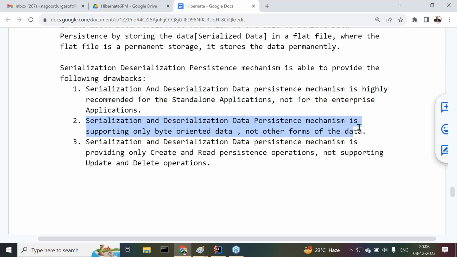Next one. Serialization and deserialization data persistence mechanism supports only byte oriented data, not other forms of data. Character data I want to maintain? No, it is not supported. Why? Because serialization and deserialization use byte oriented streams like object output stream and object input stream. Both are byte oriented streams only. Got my point or not? So these byte oriented streams support only byte oriented data, not other forms of data.